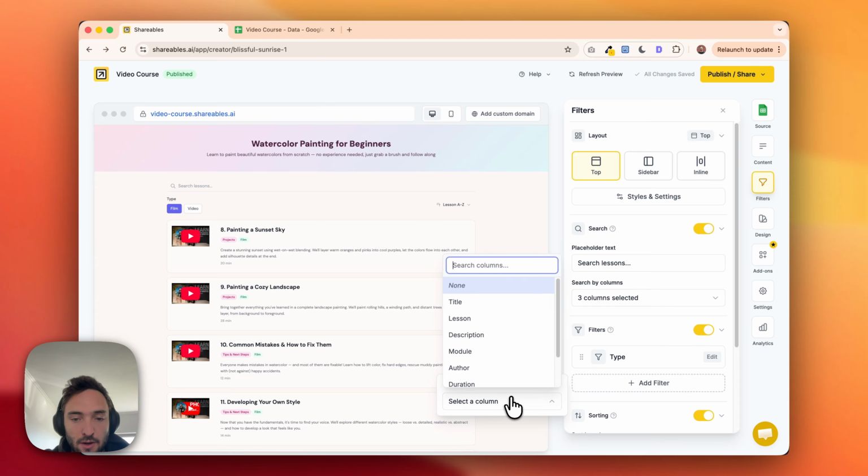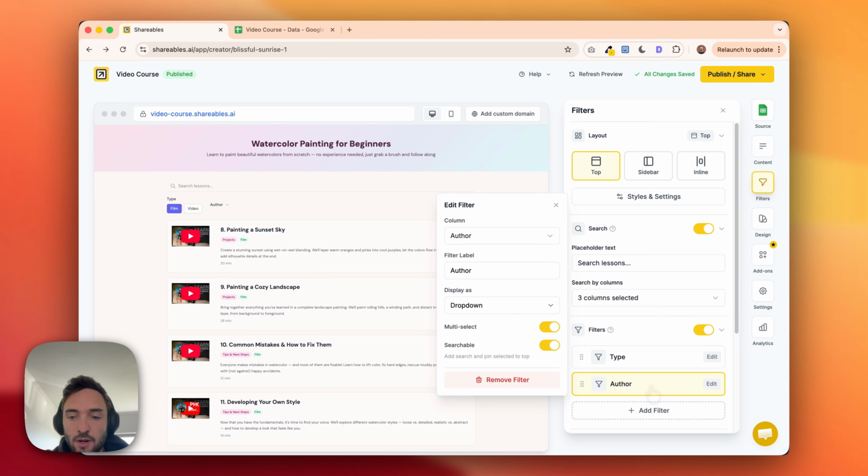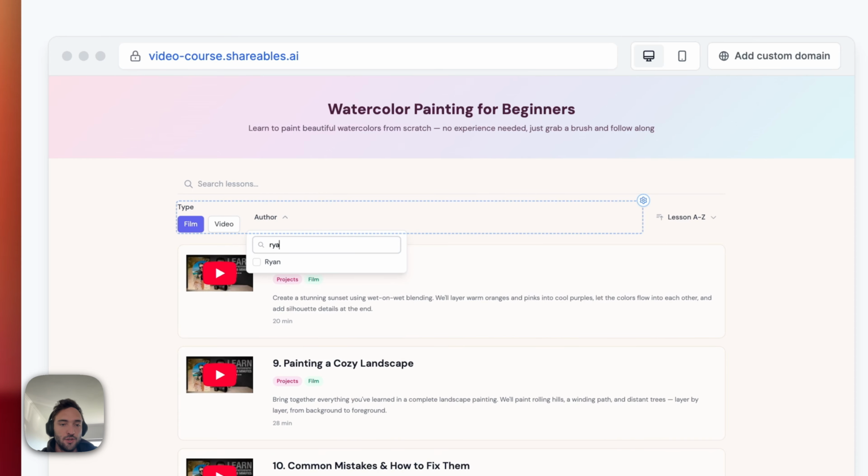So what you can do is you can go to your filter. So let's add a new filter now and call it author. And what we're going to do is turn on searchable. So once searchable is turned on, if you go to click on this filter option, you'll see a search bar at the top. And so this search bar is contained to the options that can be selected.